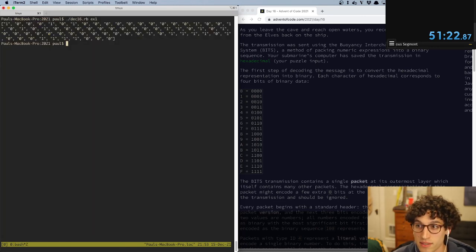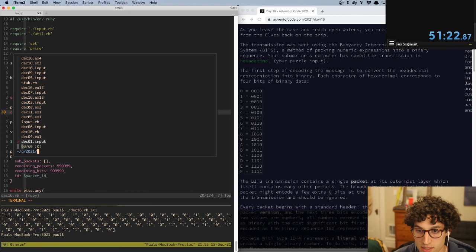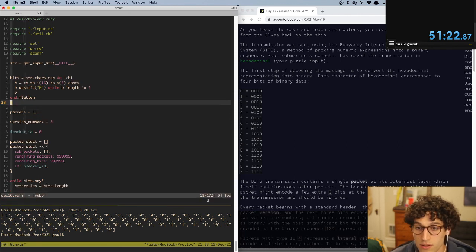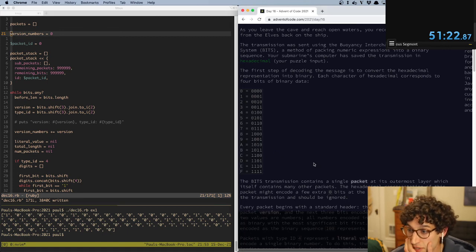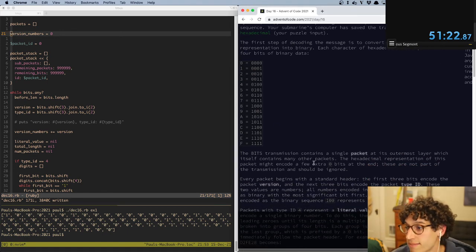We get something like that. Those are our bits. So now we're doing stuff with packets. The bits transmission contains a single packet at its outermost layer, which itself contains many other packets. The hexadecimal representation of this packet might encode a few extra 0 bits at the end. Oh, these are not part of the transmission and should be ignored. Okay, I didn't get that memo.